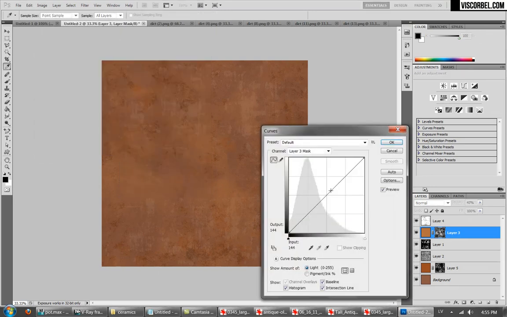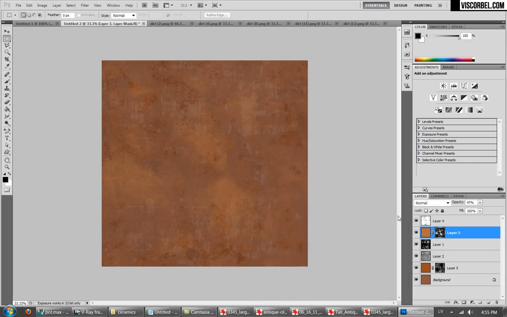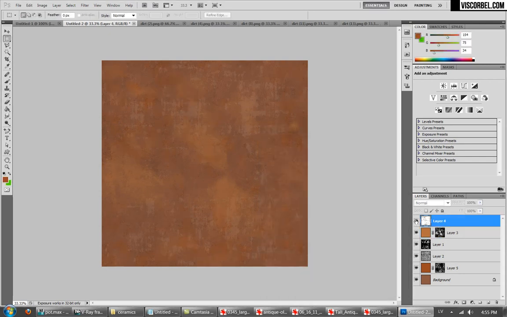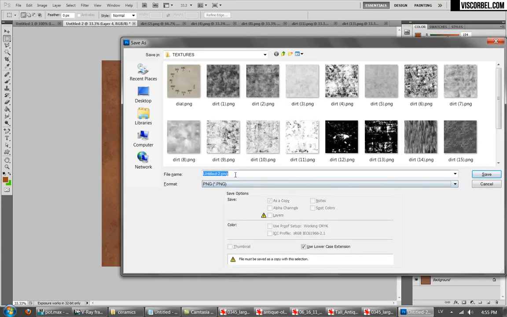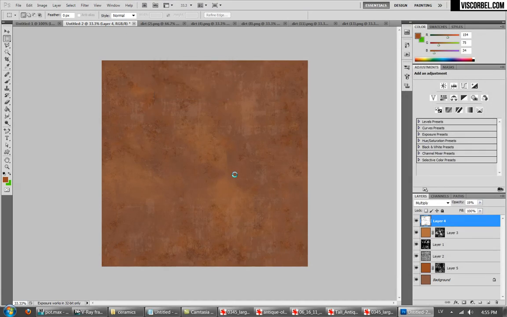Alright, so now it's starting to look like something. And let's save it and see how it looks on the model. Okay, clay, diffuse, save it, and go to 3ds Max.